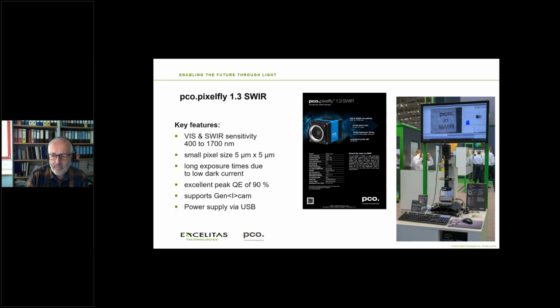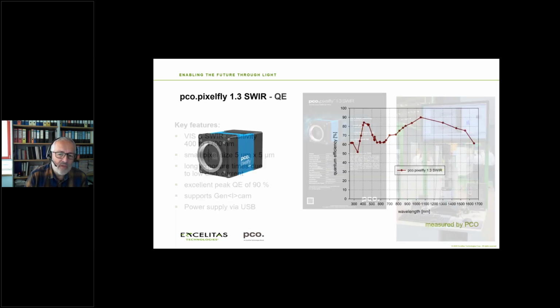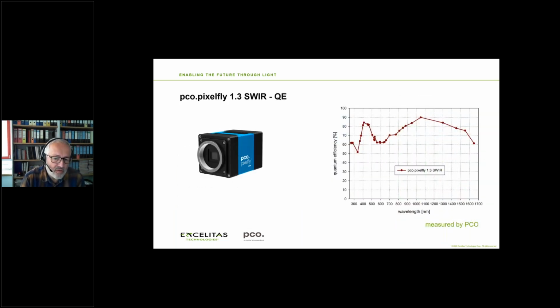Here you see an example from the laser show this summer in Munich, where we've demonstrated the features of the camera. I would like to continue with some of the results that we've measured so far. Here you see absolute quantum efficiency values of the Sony sensor that we were able to detect, and it's a very impressive sensitivity over the whole range.